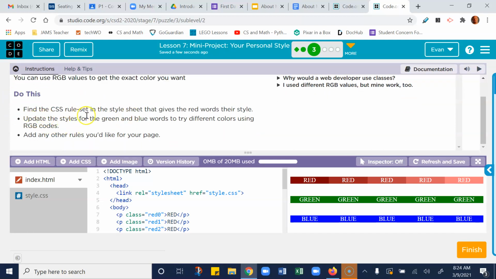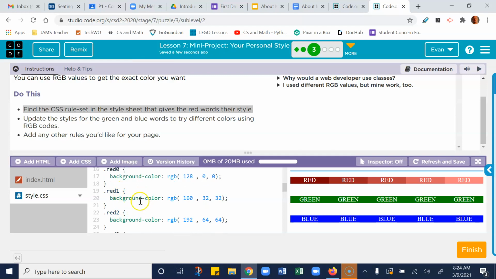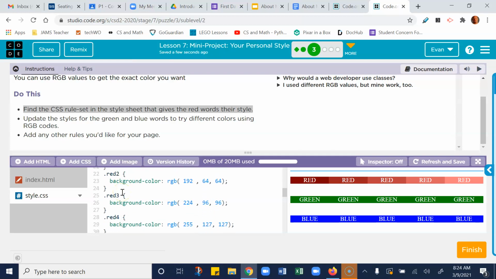Do this. Find the CSS rule set in the style sheet that gives the red words their style. Update the styles for the green. Well, let's do this first. Okay, so style sheet. And look over here, we have these red words. It looks like there's multiple rule sets for these red words. But it says rule set up here. So there's multiple red rule sets. Update the styles for the green and blue words. Try different colors using RGB codes.